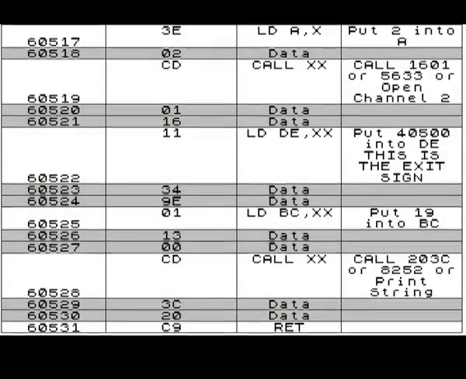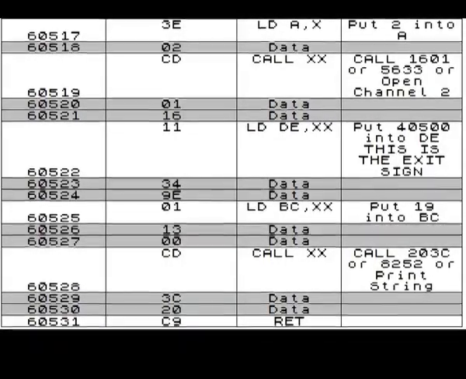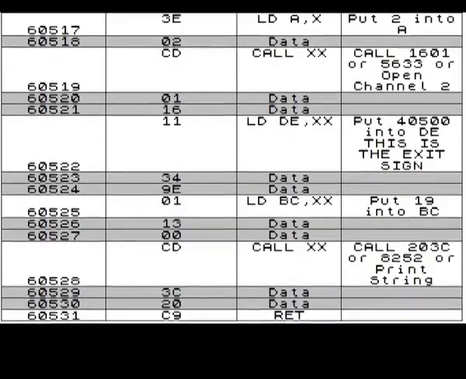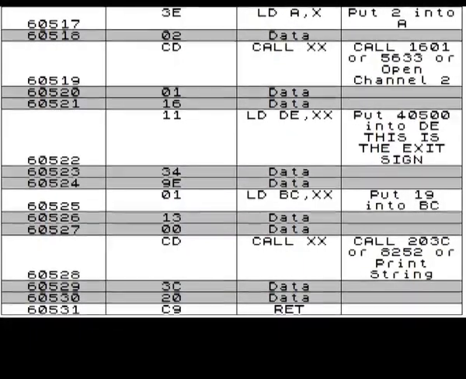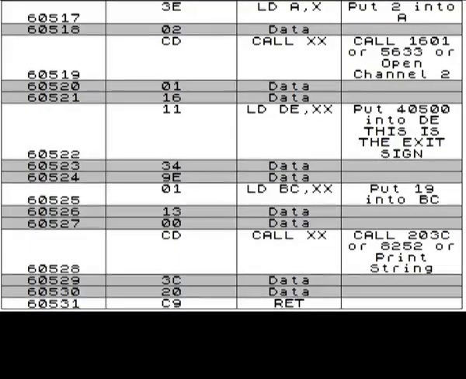So this is the machine code to do a print using the Spectrum ROM. So the first thing we do is open channel 2 with a call 1601 with 2 in the accumulator register.